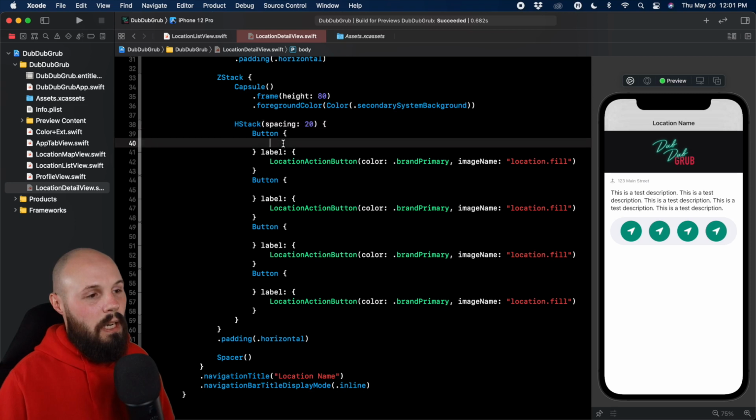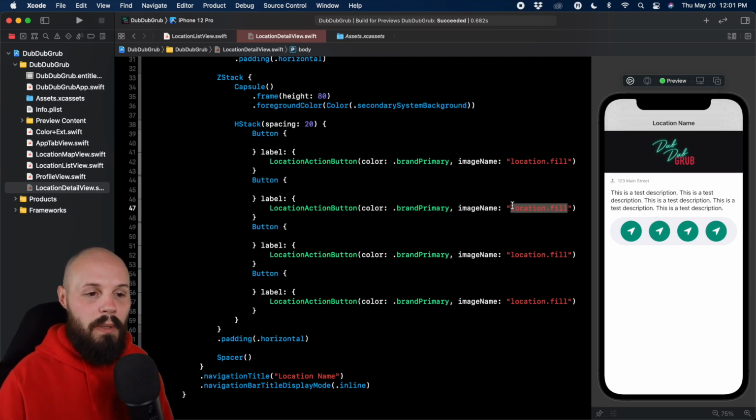So now, whenever these buttons are tapped, that's when we're going to do our various actions, right? We're going to deep link into the map. We're going to open up the website. We're going to make a phone call. We're going to check in and check out. That comes later. For now, let's change these here. We don't want them all to be location.fill.